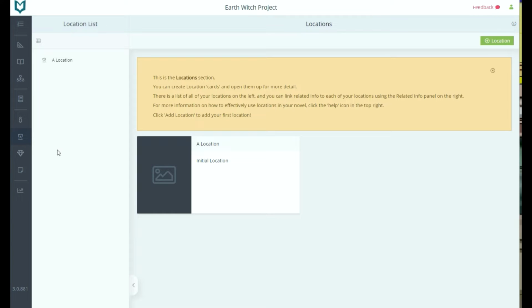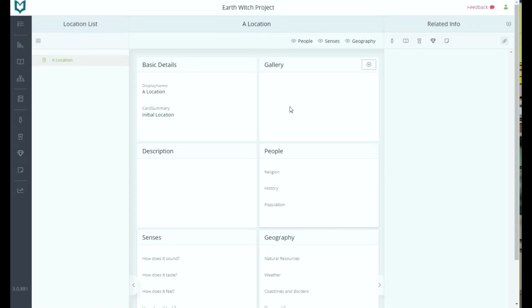For more information on how to effectively use locations in your novel, click the help icon in the top right and click add location to create your first location. This is going to be our initial location. I'm going to click on this card and it pops up with different things you can fill out. We'll start with the basic details. First, we're going to put in the Bell home, a 200 plus year old home that's been in the Bell family forever.